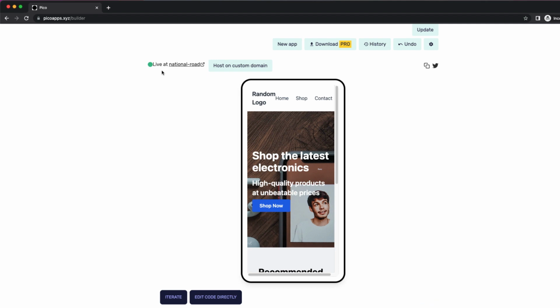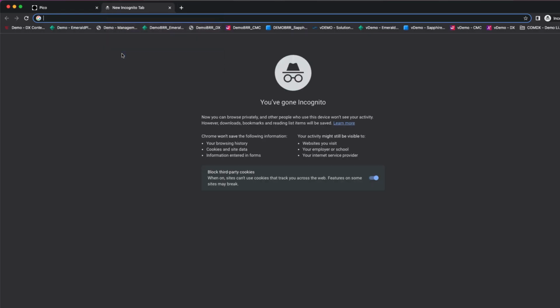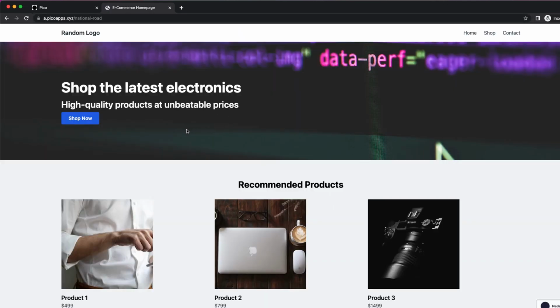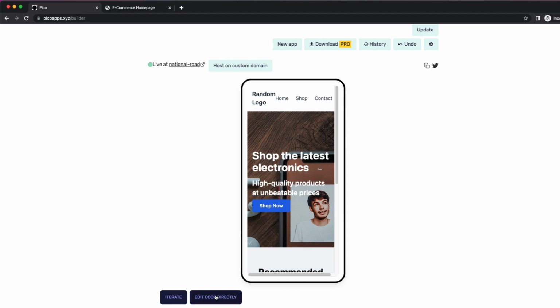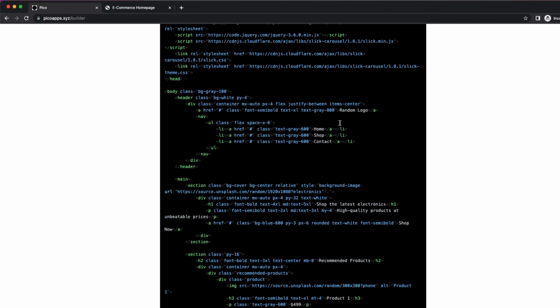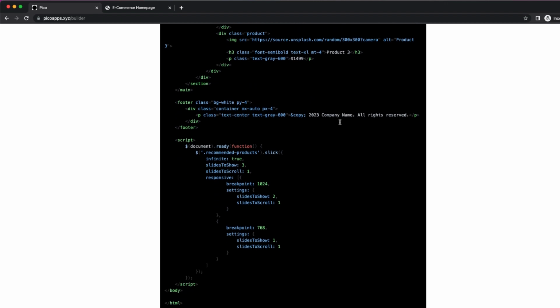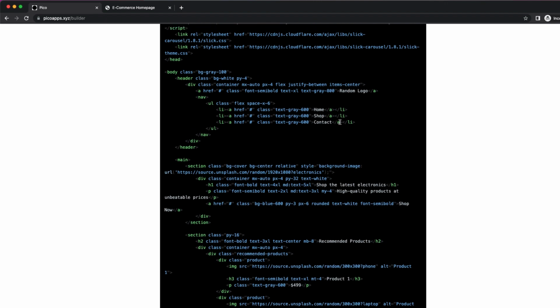And I also see this live at National-Road. So I'm assuming they provide some free hosting here. So click on this link, paste it into a new browser window, and hit enter. What? The desktop version of my site, my new app. That is insane. And they have a code editor that you can look at the actual code that was written here. So you can go in and see what all makes up this application, and I'm assuming you can actually manipulate the code in real time here as well.